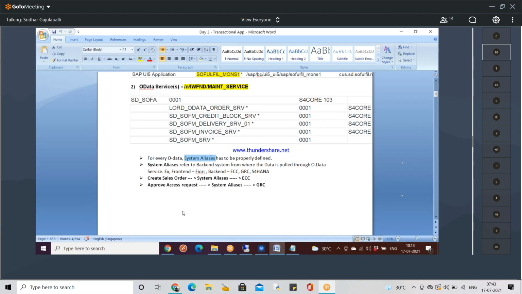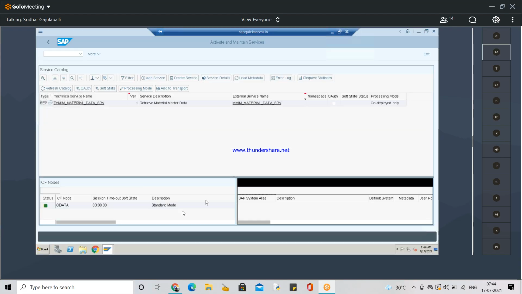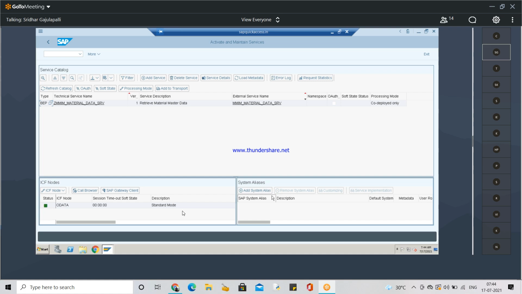For every OData service, system aliases have to be properly defined. Okay, where exactly do you see system alias? So when I go back to my screen, this is my OData service. Here at the bottom, you can see system alias is there. So system alias means what? This particular OData service is hitting which system? It is trying to fetch data from which system? Is it ECC or S4HANA or some other system? Getting my point?